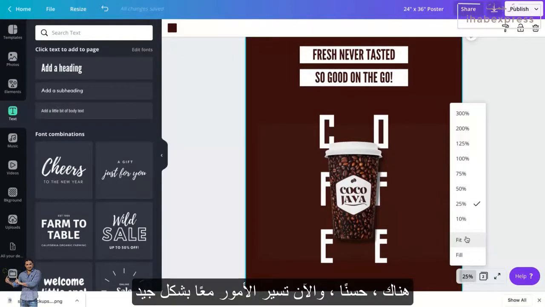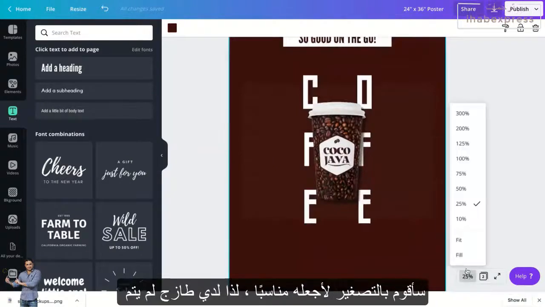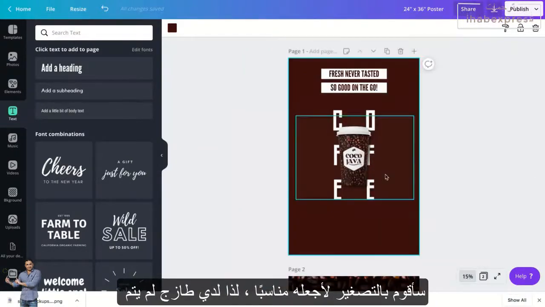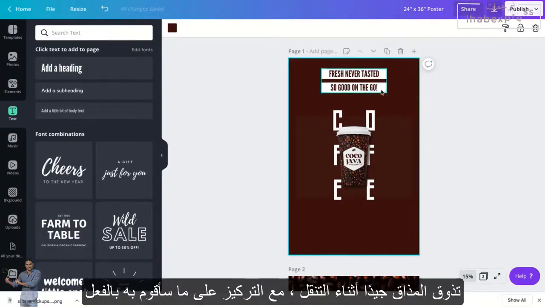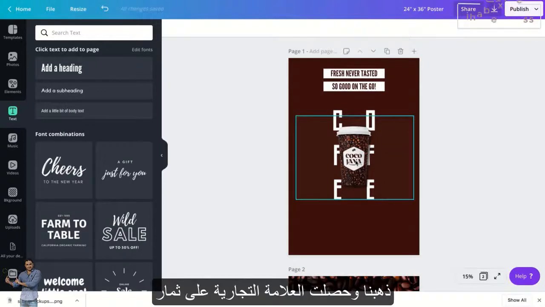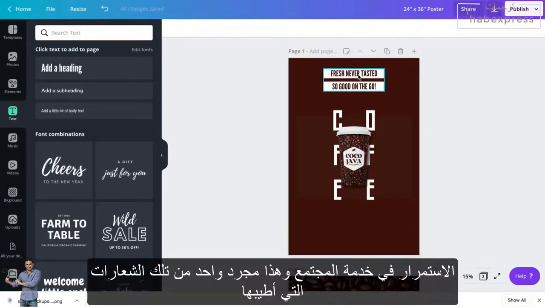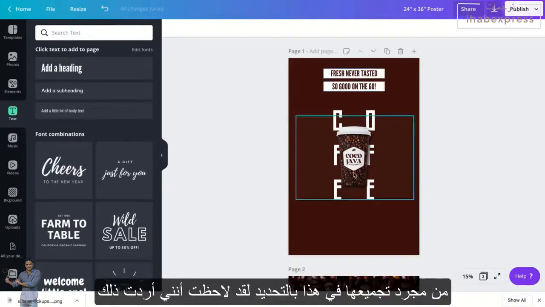Okay, so as of right now, things are coming together pretty nicely. I'm going to go ahead and just zoom out to make it fit. So I have fresh, never tasted, so good on the go, making emphasis on that. I'm actually going to make that just a little bit smaller and position it in the center. All right, here we go. Got the brand, got the encouragement of, hey, we are still in business, we want to help you, we want to continue to serve the community, and this is just one of those slogans that I kind of just put together in this particular one.